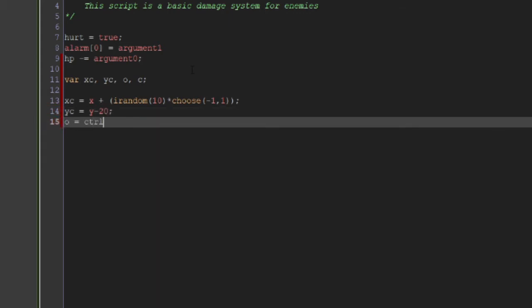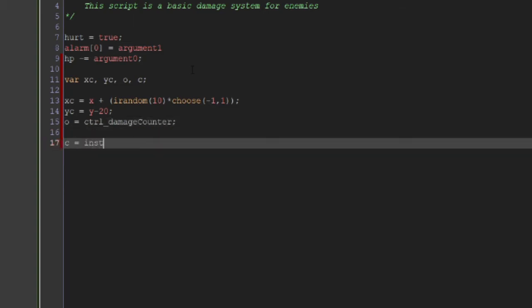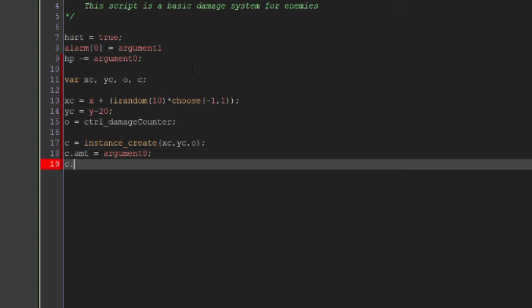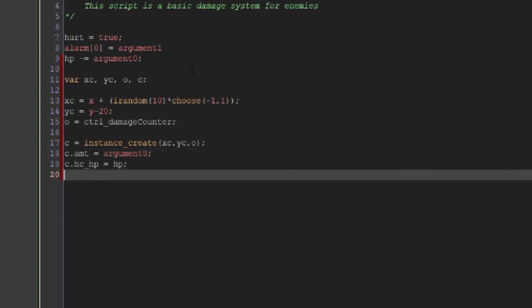O is going to be CTRL underscore damage counter, which is an object we will define. And then we're going to say C is equal to instance create XC, YC, O. And then we're going to predefine variables outside of the create event of the damage counter controller. So we're going to say C.AMT is equal to argument 0, the amount of damage we're doing. C.HCHP is equal to HP. C.HCbleed is equal to bleed, excuse me.